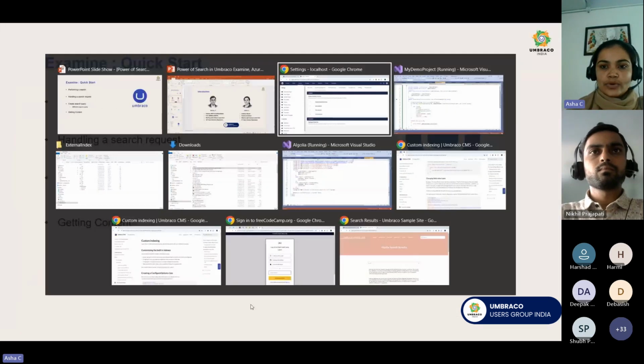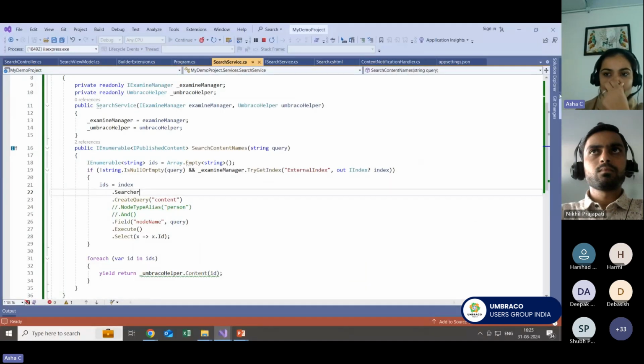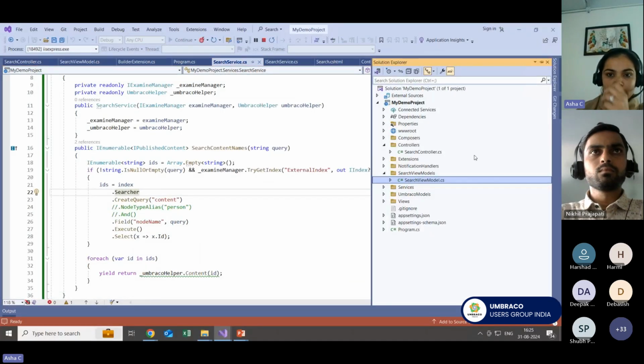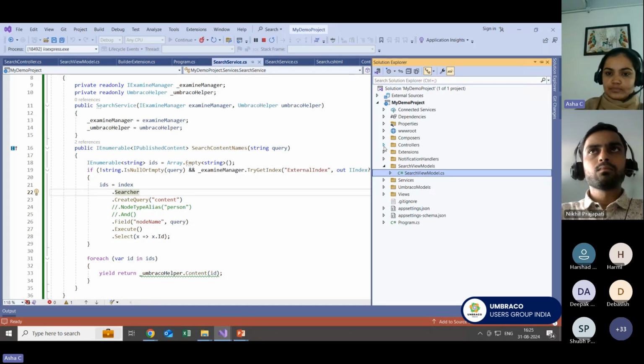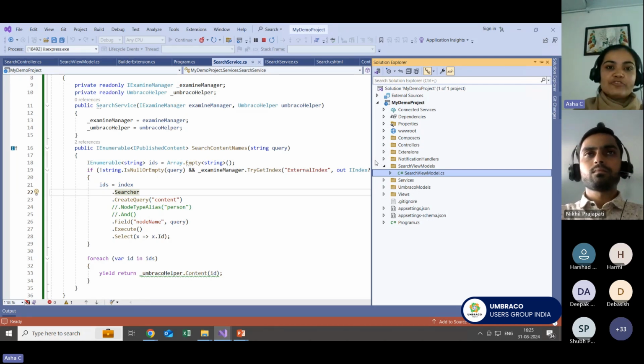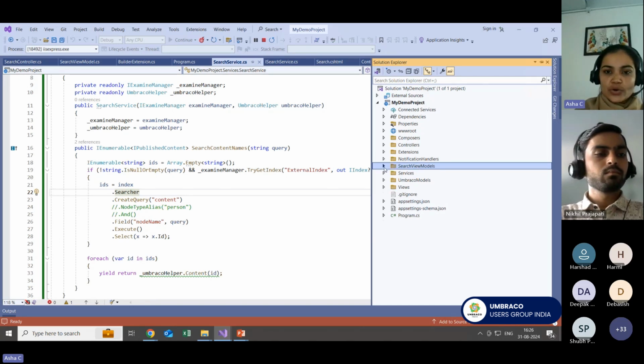Let me go to the code. Don't worry about it. You don't need to remember anything. We have very good Umbraco documentation where you will find all the code. You just need to arrange it according to your requirement.